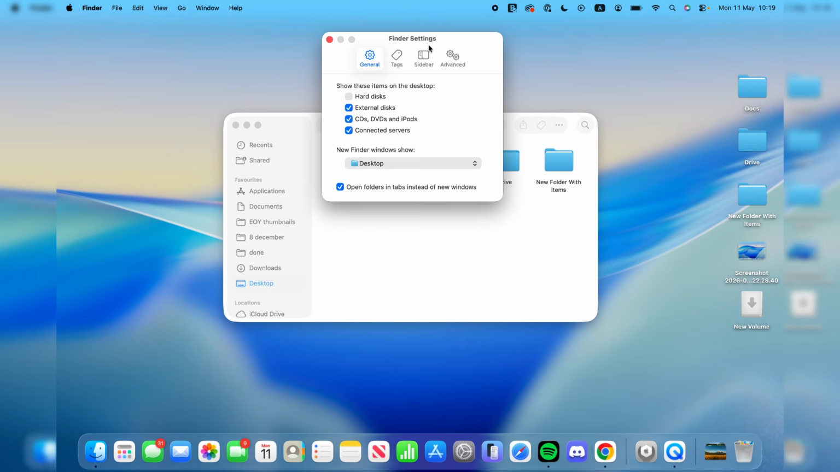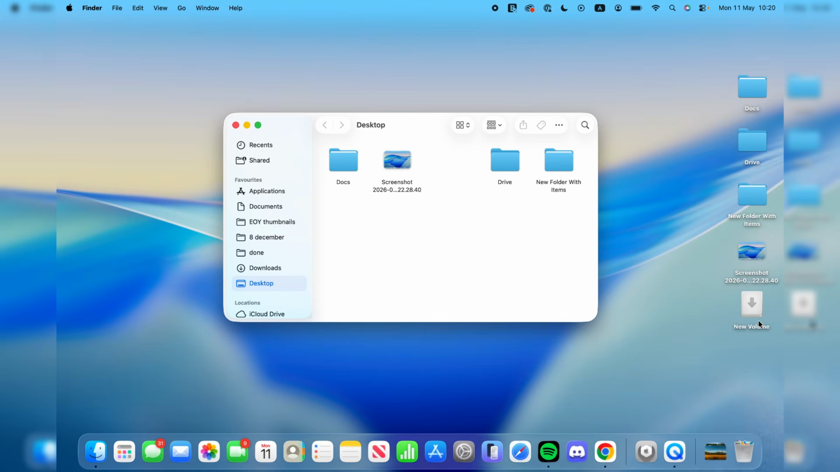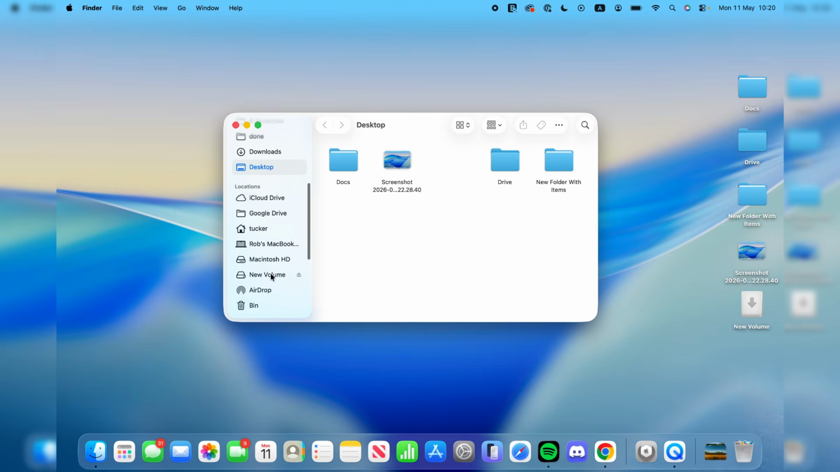And then what you can also do is press sidebar at the top, and you can come down and find the option for external disks as well and select that there. So it should now be appearing on your desktop. And if we scroll down on the left into locations, we should be able to see it. So this is just called new volume. Yours may have a different name, and there it is.